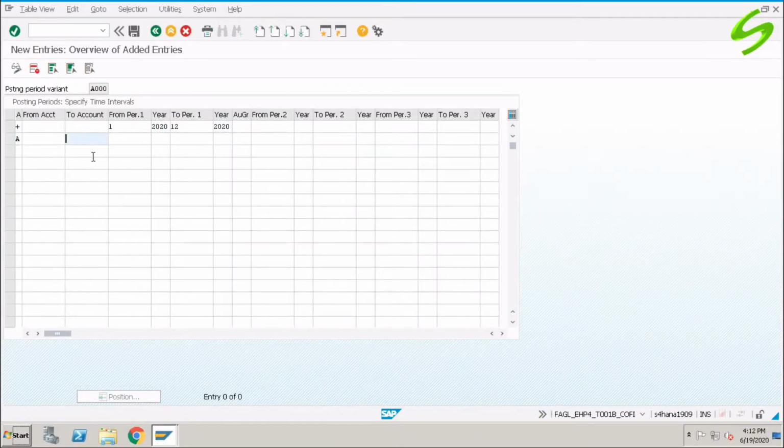account type A, and in the to account we have to give 10 times Z, which means we are allowing all accounts for the account type A. Period 1, 2020 to period 12, 2020. So normally in real time, businesses only allow one period to be open, but since it is a test system, I am giving 12 periods.